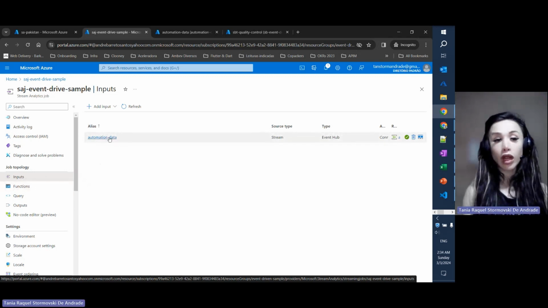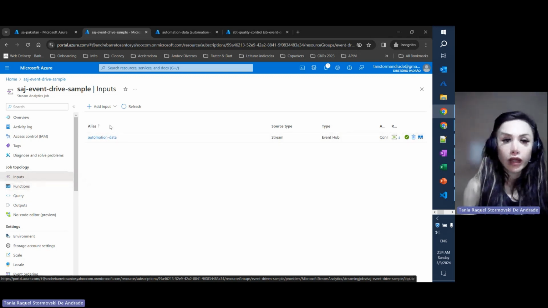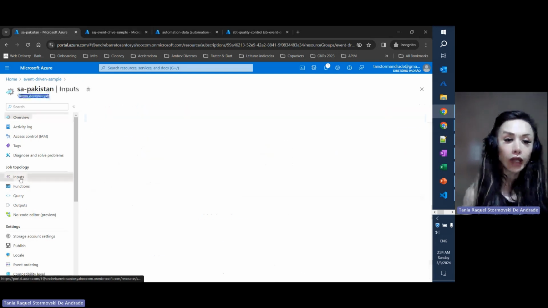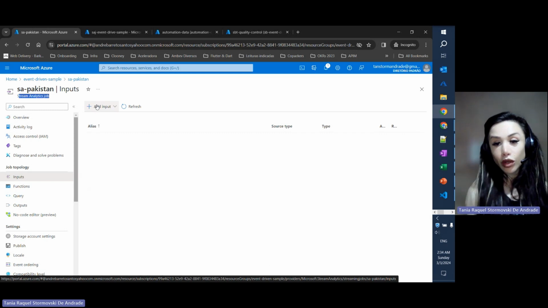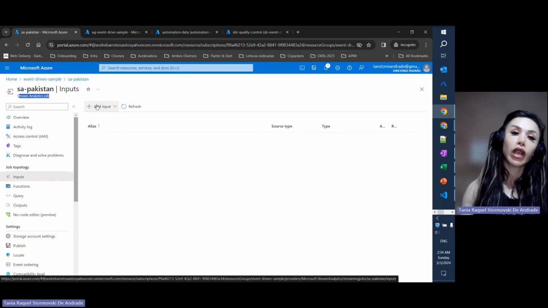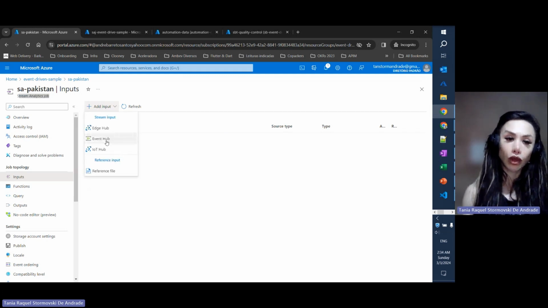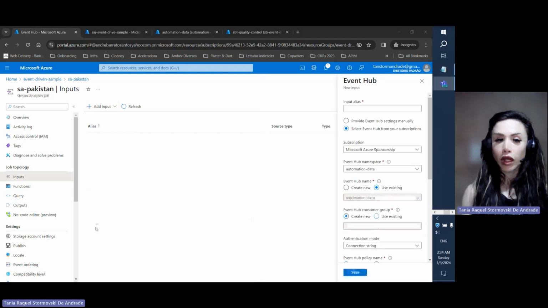Here we have the inputs. The automation data is not yet configured, but let's configure it. What do you need to do? It's the input. The input is the source of the data, and we know that our source of the data will be event hubs. Then we can choose an event hub here.